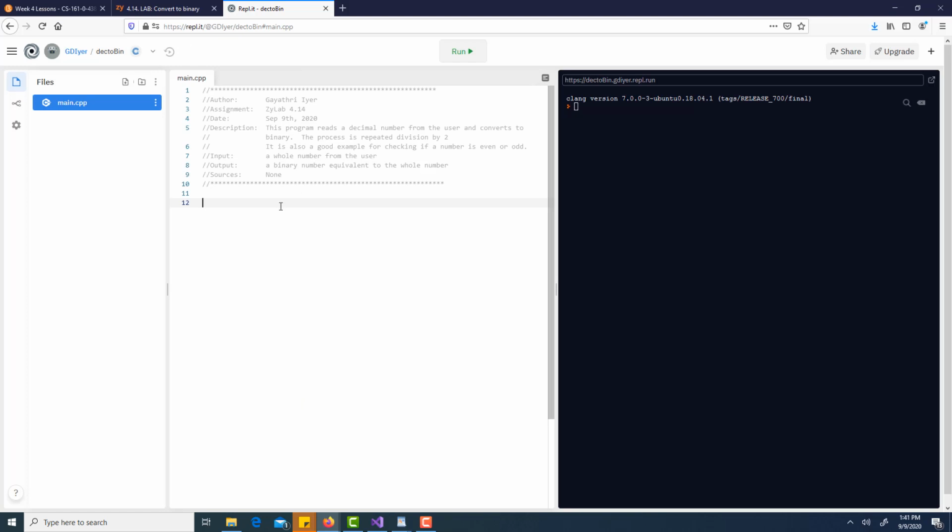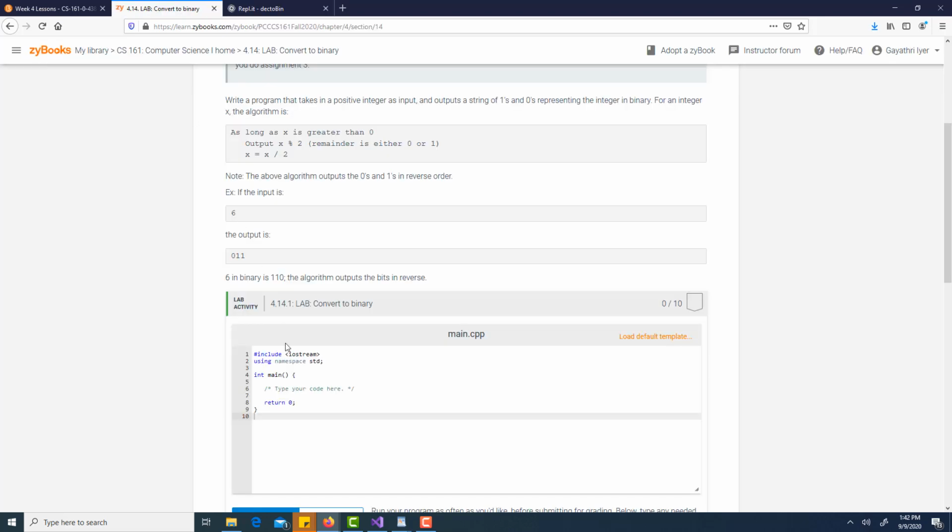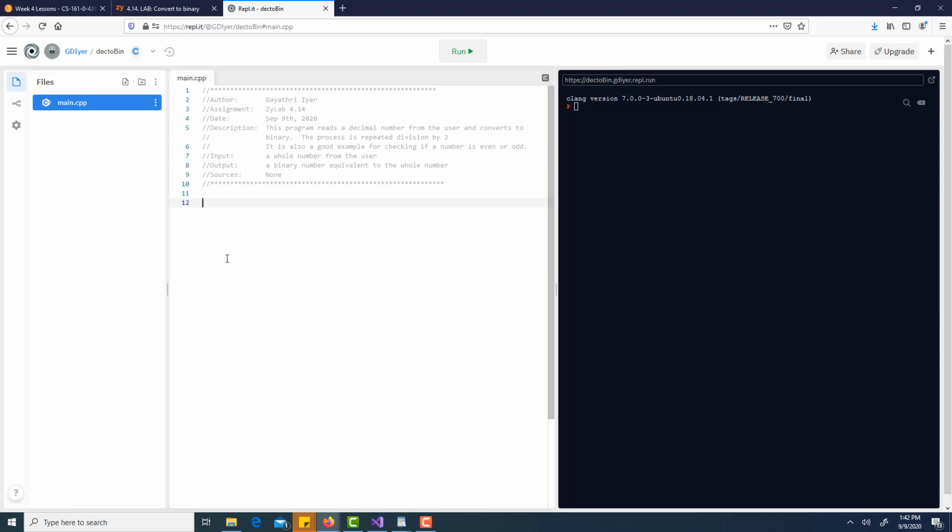And this is also a good example to check if a number is even. So the reason I want to write this program, even though you're supposed to do this in ZyLab and it's good practice for you to rewrite it there, is also to show you how to check if a number is even or odd. So let's start by doing our includes. We're going to take a whole number from the user and convert it into binary. That's our goal. So it's going to be main, no functions at this point. We haven't done that yet.